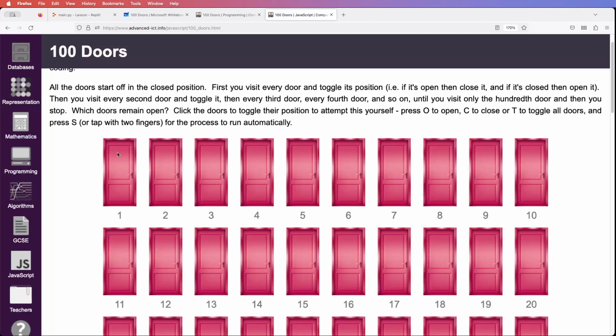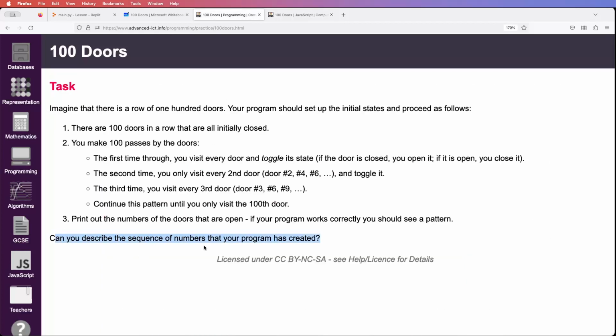And then what we're going to do is visit the doors in a particular sequence, toggle the position, and then see which ones are open at the end. Another reason that I like this particular task is that I also teach GCSE maths, and so I touch upon the idea that makes this work in those maths lessons as well. And I'll return, hopefully if I remember, at the end of the video to explain what the sequence is that we get, which is the last question on the original task.